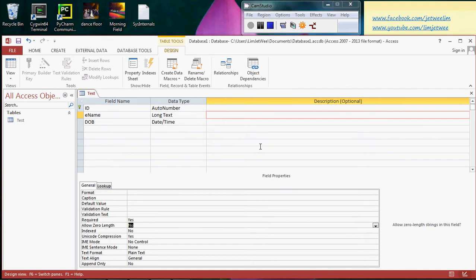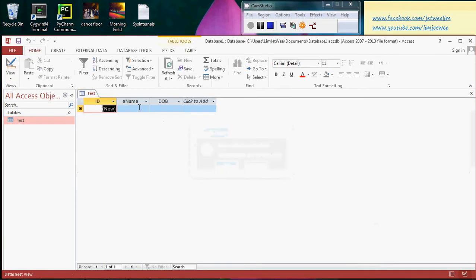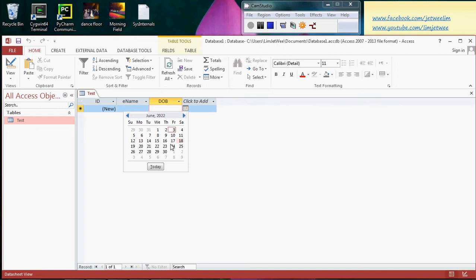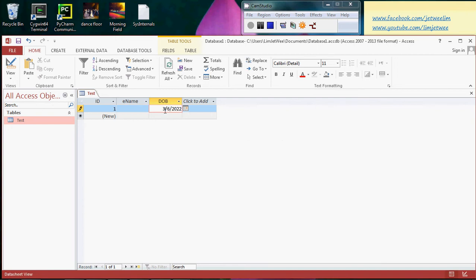Okay, let's give it a test. Save. Let's say I don't key in anything for the name, and maybe I just set today's date, and I will hit enter. Oh, it has to enter a value because it's required. So you have a very simple validation. I can't proceed. Doesn't matter, I'm not going to proceed anyway.